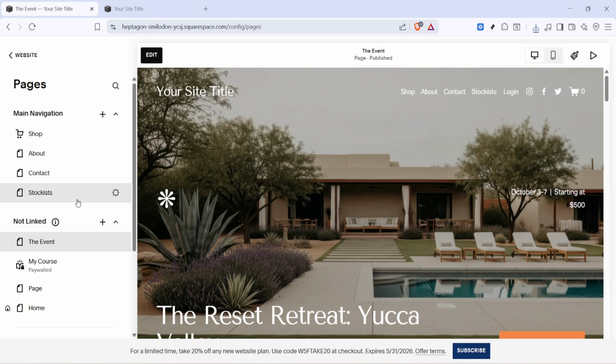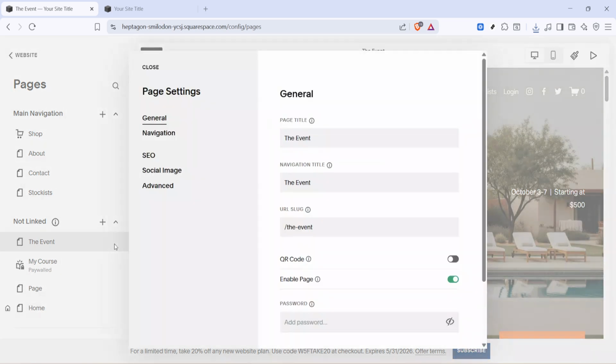If it's nested inside a folder or not linked in navigation, you can still find it here in the Pages panel. Now select the page and open its settings. Hover over the page title to reveal the gear icon, then click that settings icon. This opens a panel with options specific to that page, like title, SEO settings, and more.